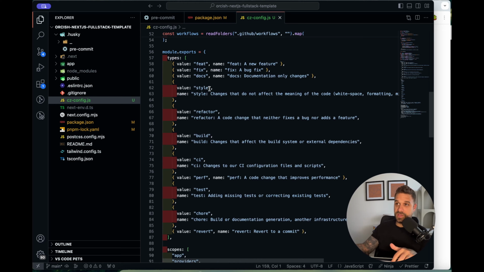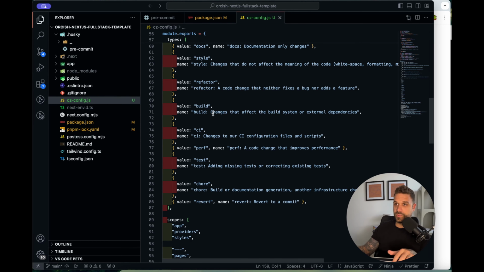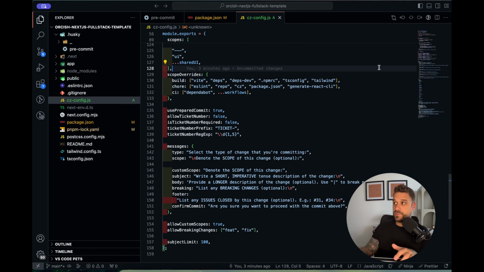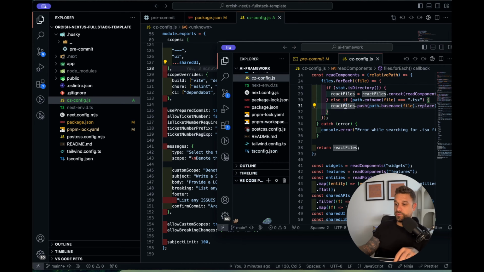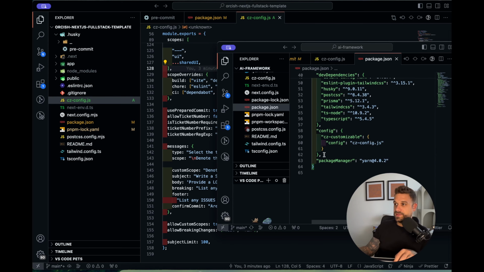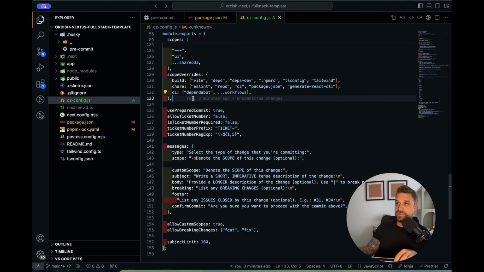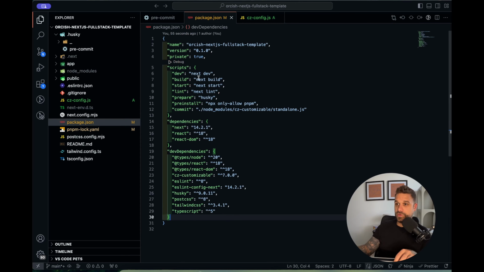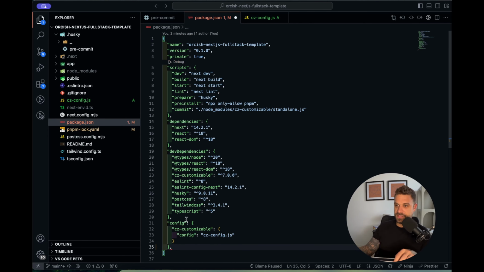This is something that I use. You can of course modify this and use it however you want on your project. One last thing we need to do, I'm also going to take it from the AI framework, from the package.json. We need this config to make our file work for CZ Customizable. So we are going to copy paste that part inside our package.json, and that's it.